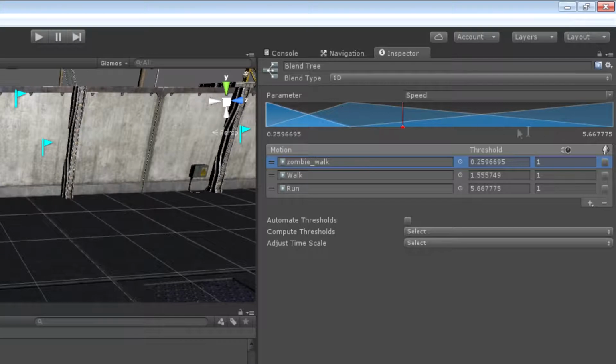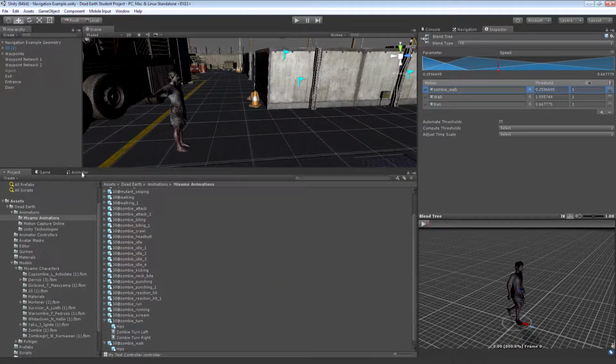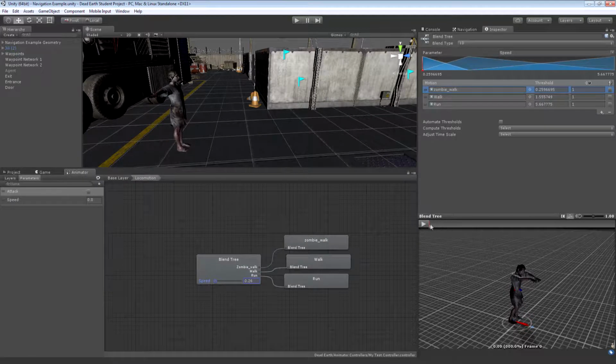Now you can see the shape of the blending in the top of the inspector looks very, very different because it detects at only 0.025. Then that is when the zombie walk is fully weighted, but then it will blend from zombie walk to a standard walk and be at a standard walk fully at 1.5, and then a blend from a walk to a run at 5.6, where run is fully weighted. So let's see what that looks like by bringing up our animator window, and we'll start with our zombie walk.